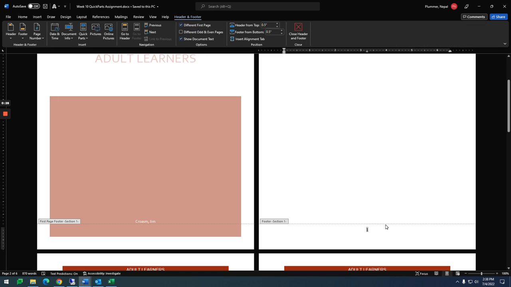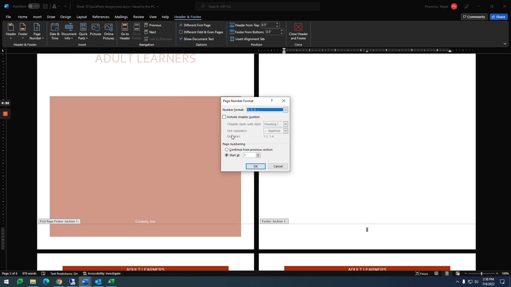If you double click down in the footer, it takes you down to the footer. You can go to page number and then format page numbers. From here at the very top, you can select the number format. What we want it to be in is in Roman numerals. So the I, and then I.